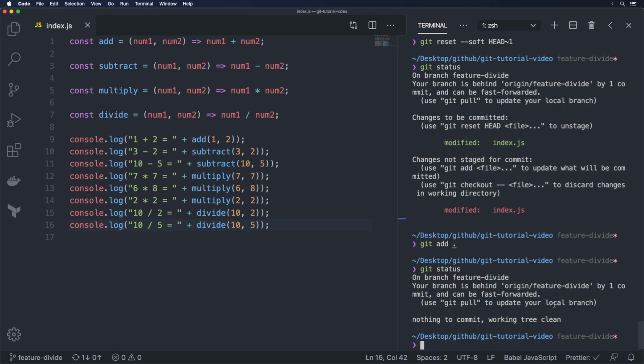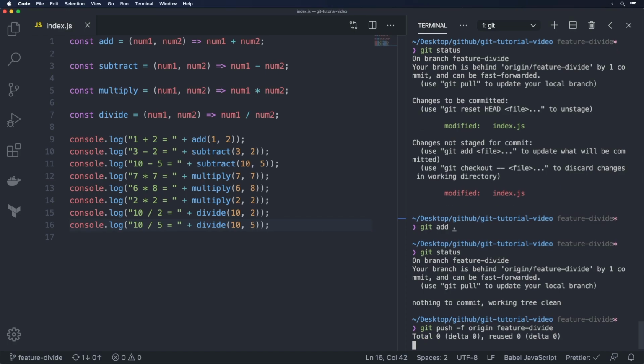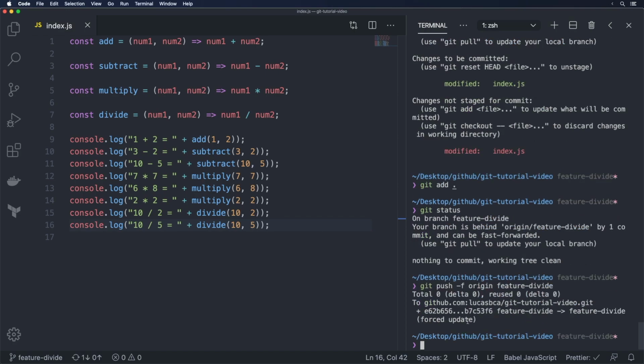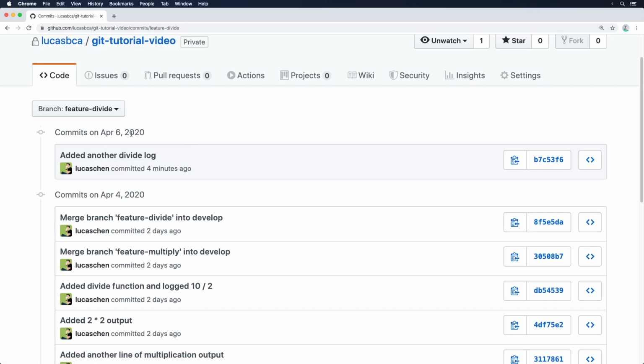So now our local code is different to the remote code, because our local feature-divide branch and origin/feature-divide have a difference of 1 commit. This 1 commit difference is because origin still has our faulty commit and we want to get rid of that. So what we need to do is git push -f origin feature-divide. So -f here means force, and we're basically forcing the origin to get rid of that extra commit and to be up to date with our local. So now once we do that, if we go over here and have a look at feature-divide, you see we have no evidence of that commit.